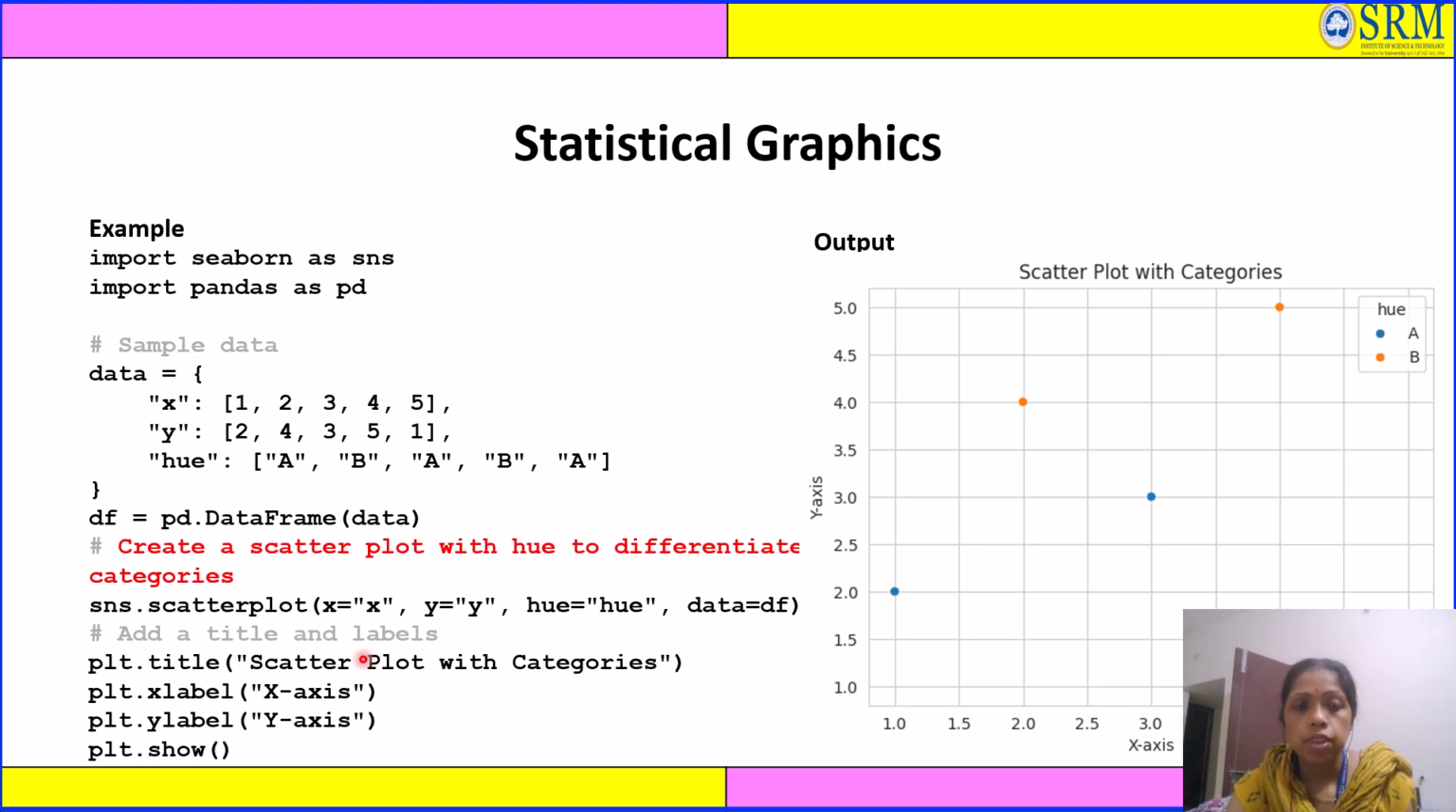Hello students, last class I started with Seaborn. What we can do with Seaborn, this I started in the last class, right? We can do various statistical graphs in Seaborn which you cannot do in Matplotlib. So today I'll show some examples of graphs you can make in Seaborn.